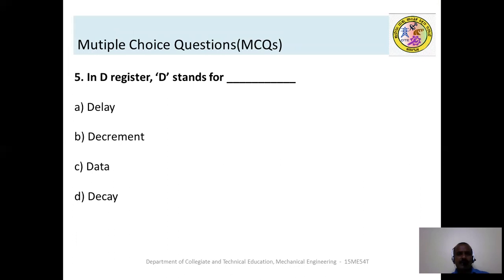In D register, D stands for: delay, decrement, data, decay. In D register, D stands for data.